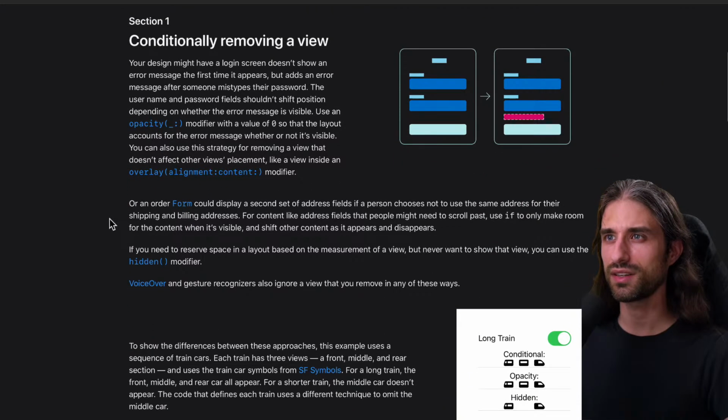So the first section is conditionally removing a view. So your design might have a login screen that doesn't show an error message the first time it appears, but adds an error message after someone mistypes their password. Okay, there are definitely some typos in that tutorial. That reminds me of what we implemented in the previous live about discovering async algorithms. The username or password field shouldn't shift position depending on whether the error message is visible, because that would be a bit weird for the user.